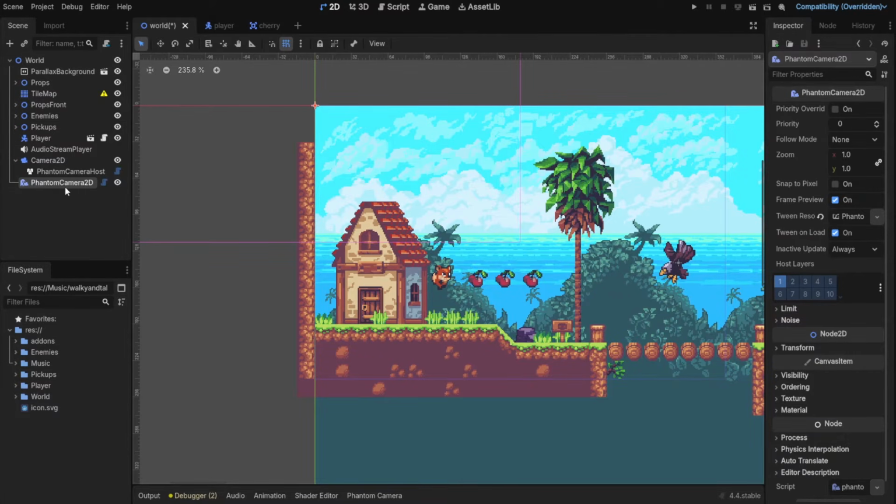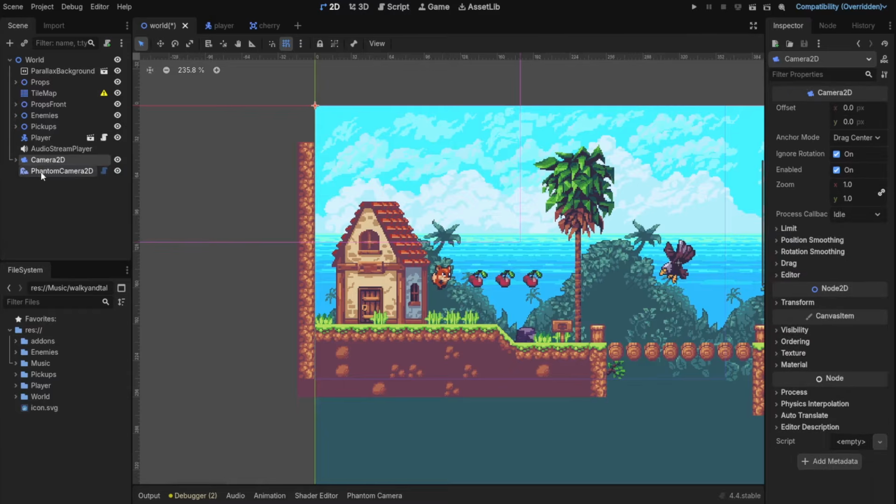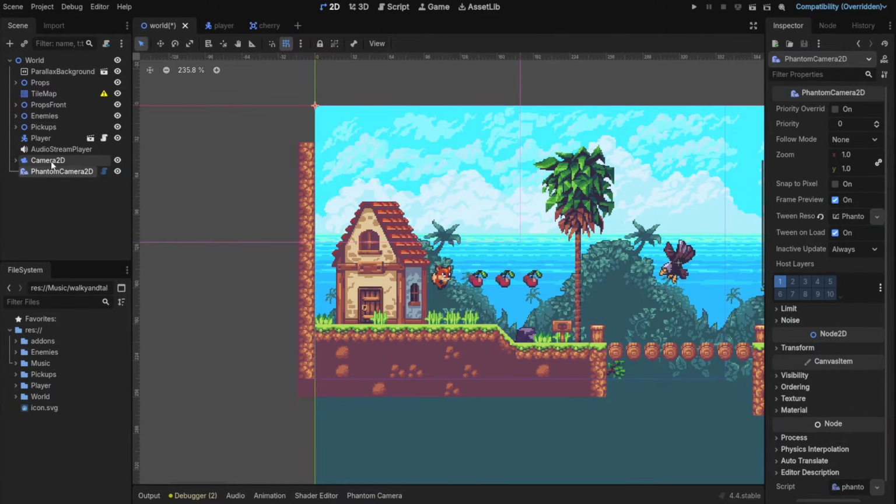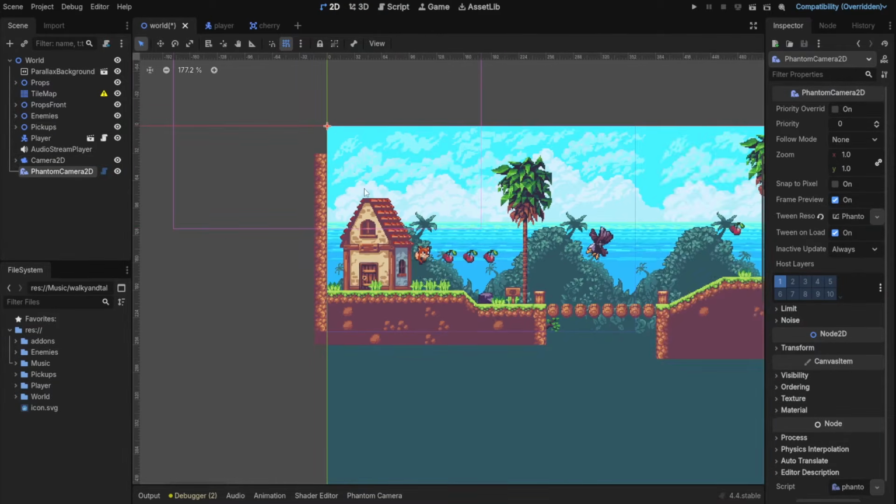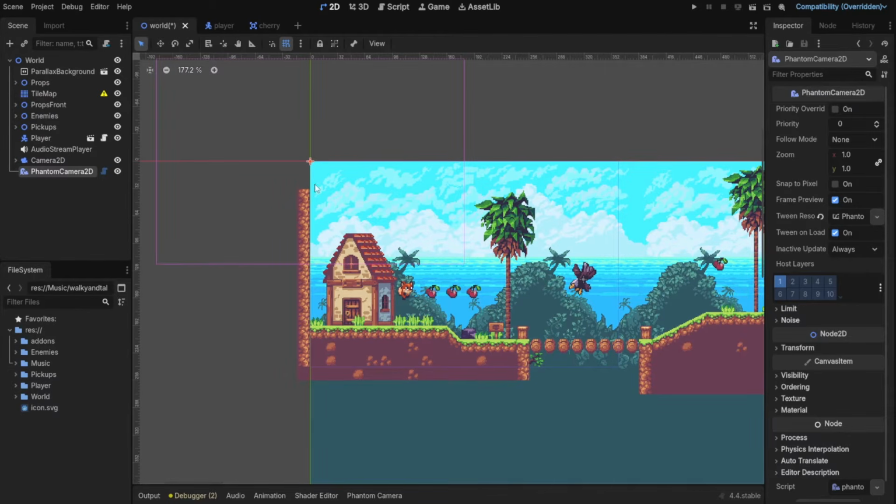The Phantom Camera node itself is not a camera, but just a node that actually helps you animate and configure your camera. Those settings and configurations are then transferred to the camera host node, which then transfers all of these settings to the camera 2D node. Now you're done with the camera 2D node and you can leave it be. All of the settings now can be customized through the Phantom Camera node. You can even hide it.